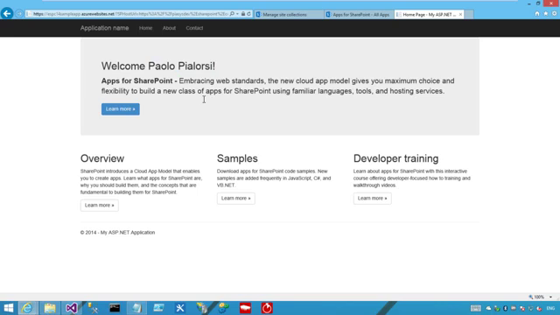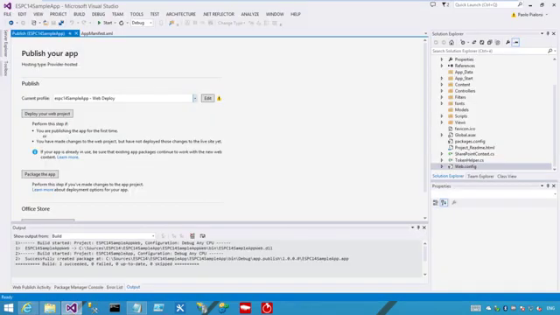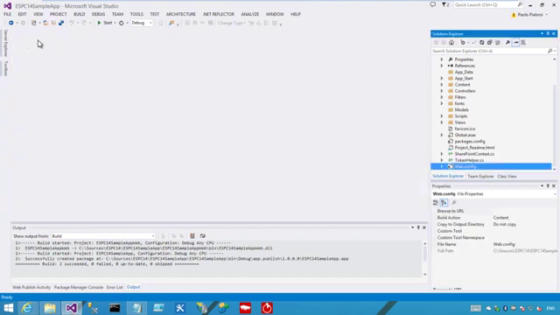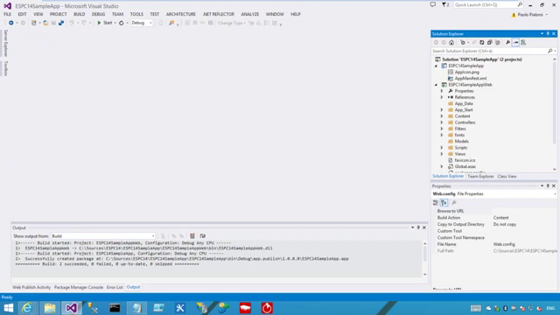So let's say we want to do some little fixes. Let's say, for instance, we want to change the icon of the app and we want to upgrade the app. Go back to Visual Studio and let's do that. Let me close this tab and let me close this one as well.